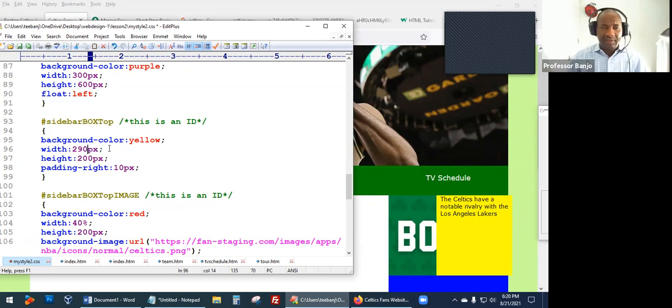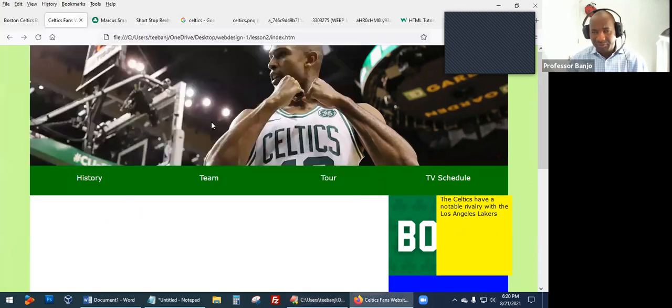So, you know, some math there. When you add, you've got to take some out. That's how it works, for everything to look nice and clean. If you forget, then you're going to have all kinds of things sticking out of different edges. So we reduce this to 290. We save, refresh the page, and now it looks fine.